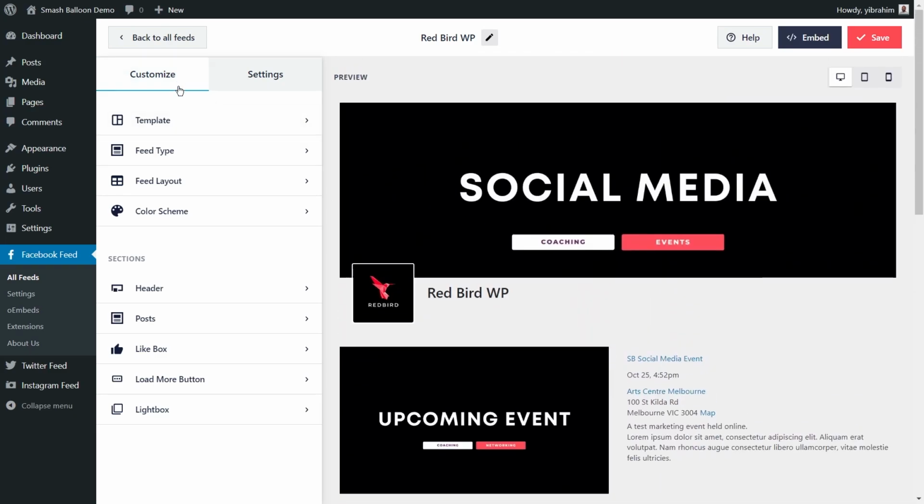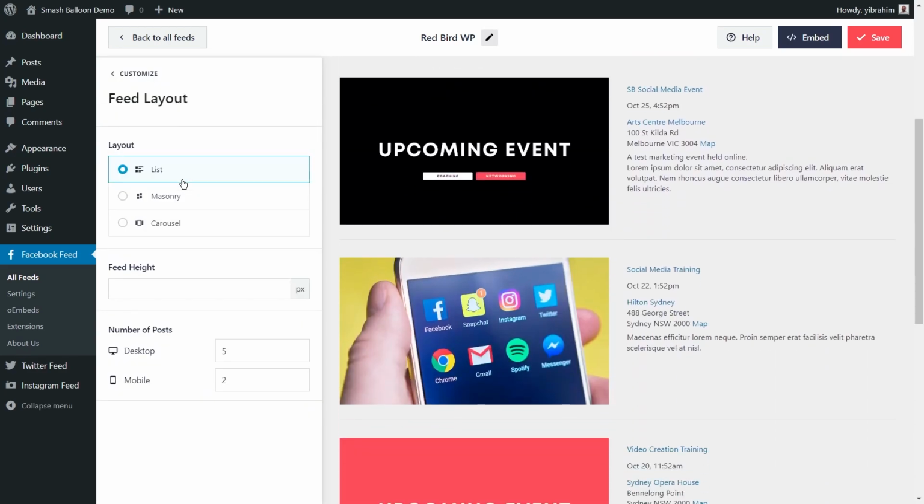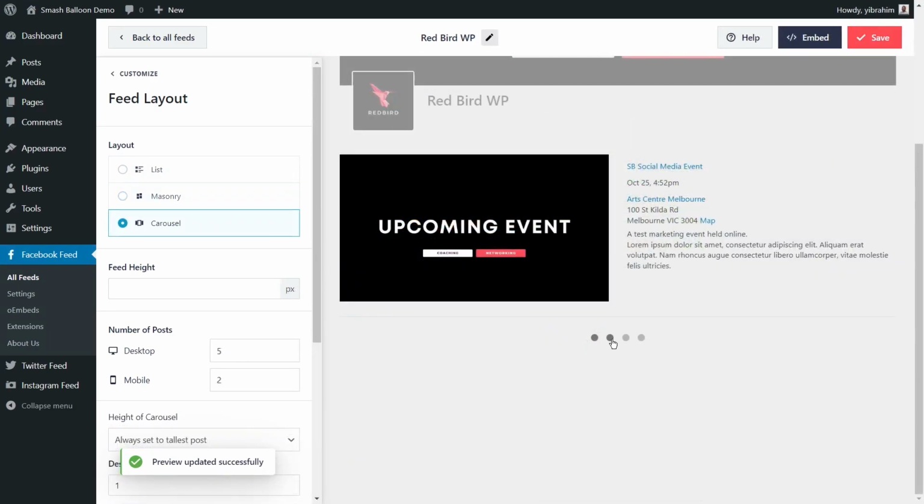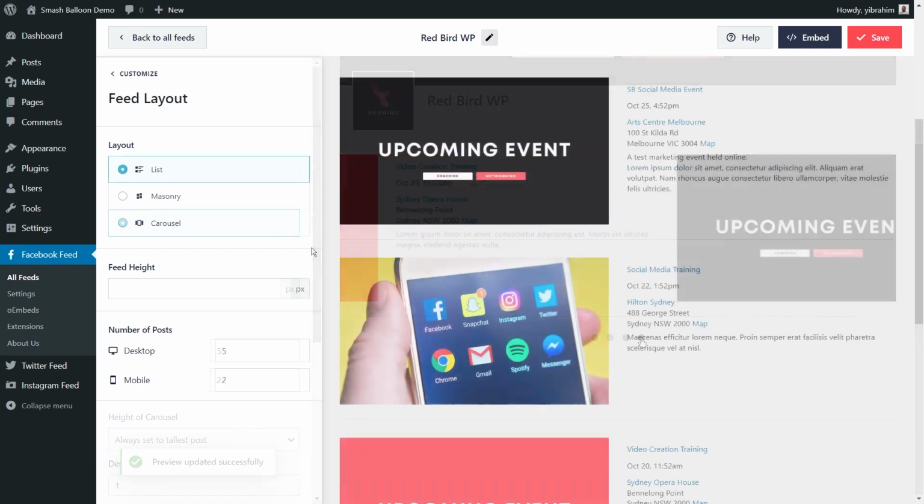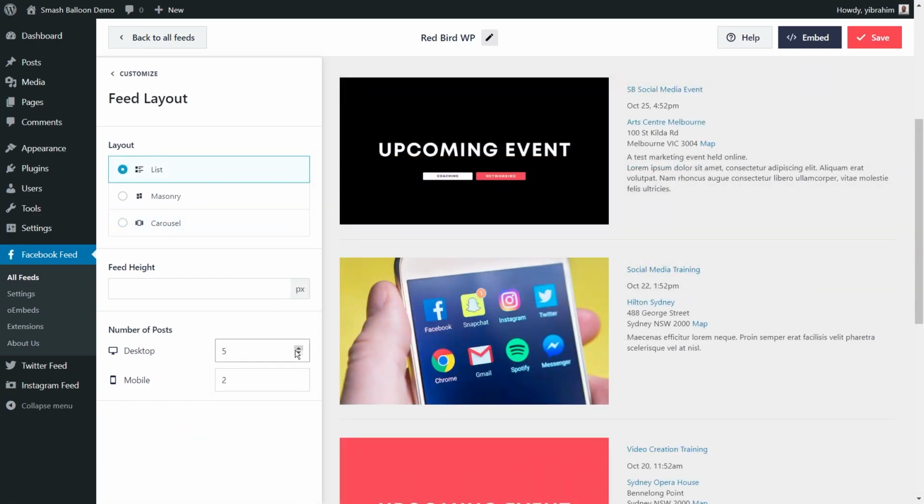Under the Customize tab, if you go into Feed Layout, you have options to modify how your feed is arranged. You can choose a layout like list by default, a masonry layout like this, and even a carousel layout too. Below that, we can specify the number of events we want to display on both desktop and mobile. Once you have a layout you're happy with, click on Save.